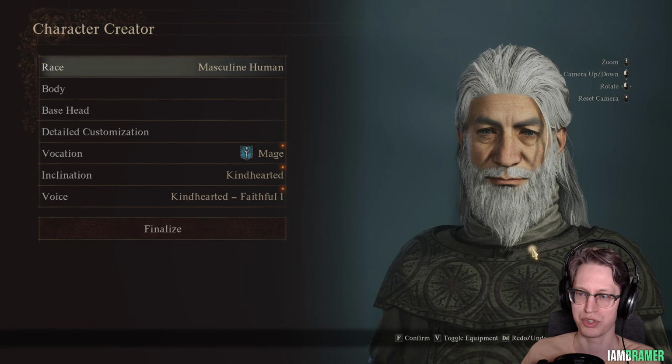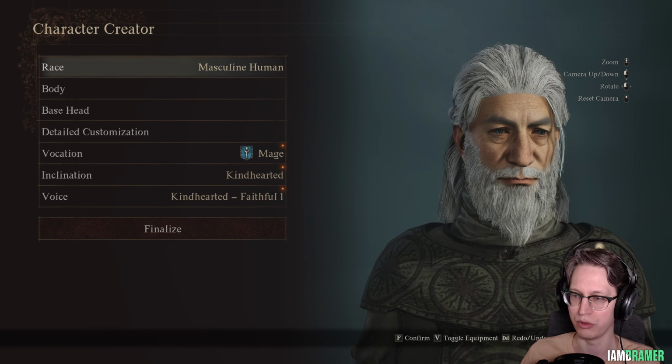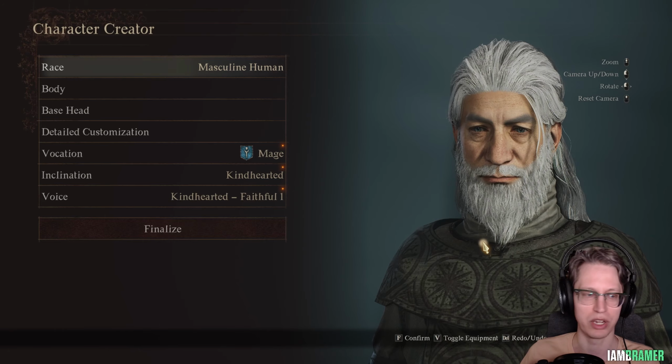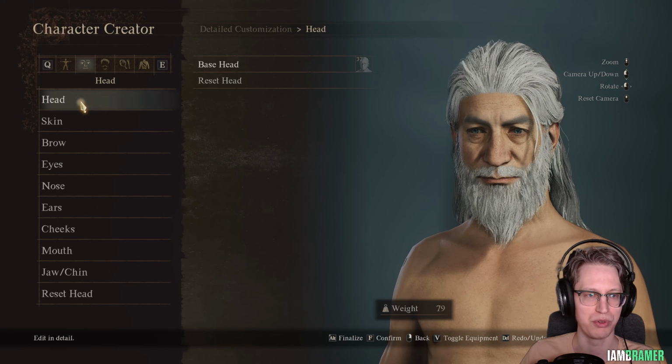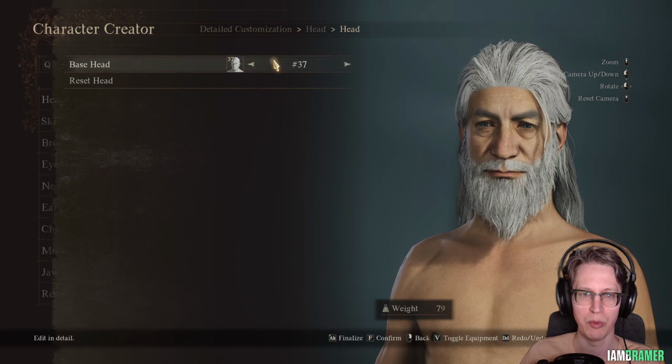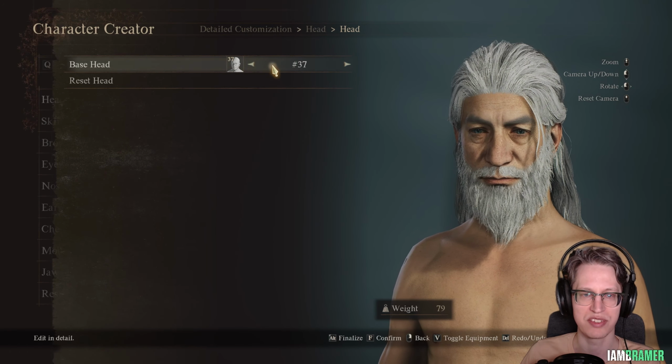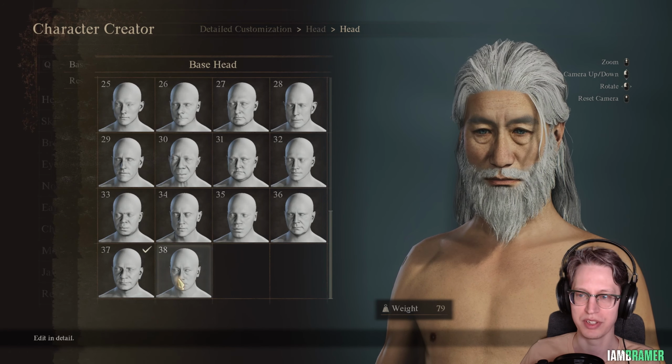All right, today I'm going to show you guys how to make Gandalf in the Dragon's Dogma 2 character creator. So let's jump in. Detailed customization. The first thing I'm going to show you is what we're using for the base head. We're using base head number 37. It's near the bottom of the list here.